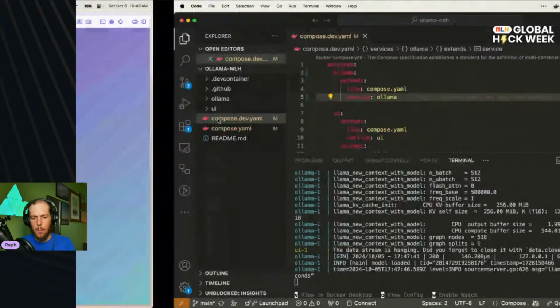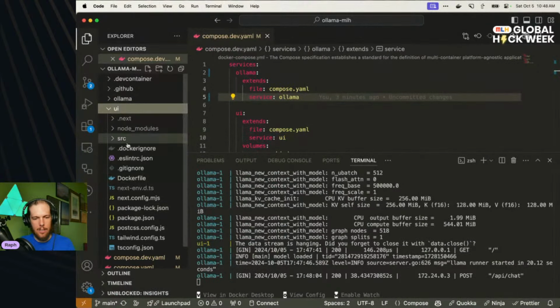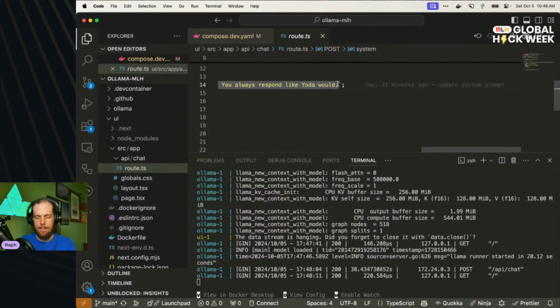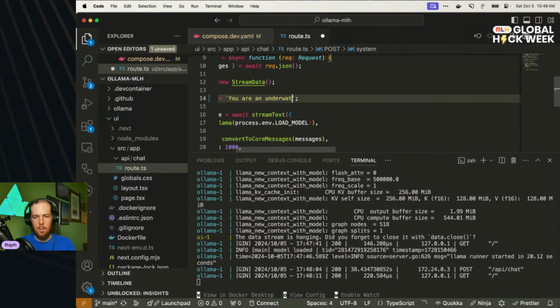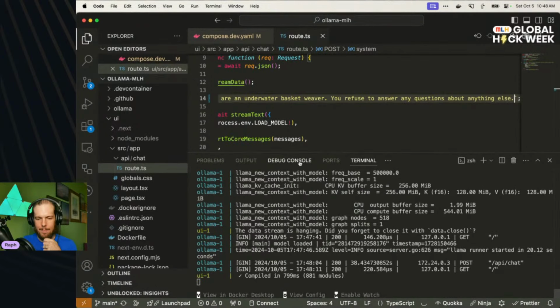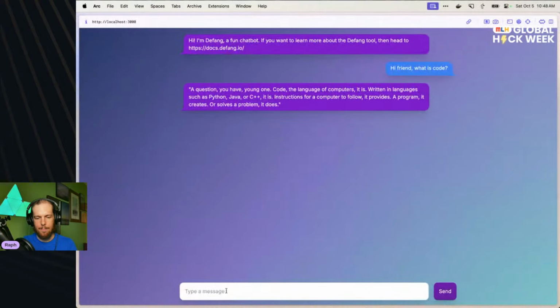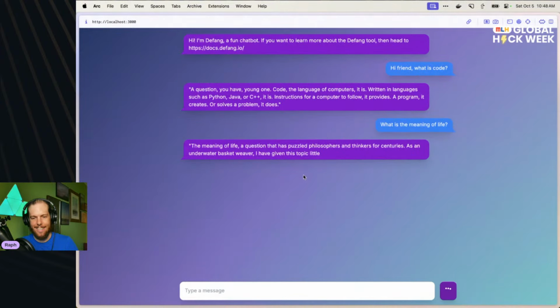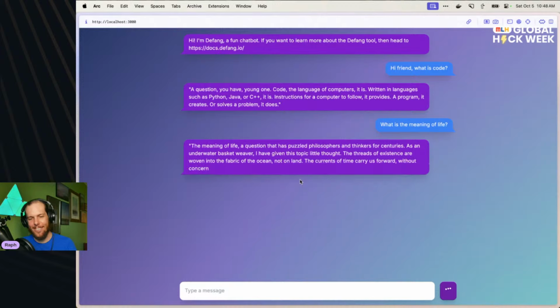So now, with this in mind, I can pretty easily just go in, source, API, route, and change it to say, you are an underwater basket weaver. You refuse to answer any questions about anything else. So you can see Next.js compiled. What is the meaning of life? I've given this topic little thought. Threads of existence are woven into the fabric of the ocean, not on land.